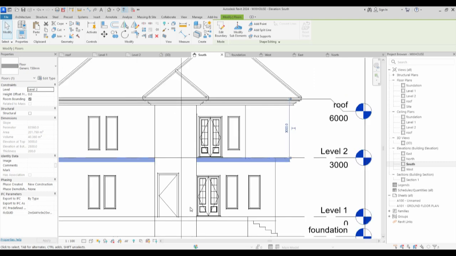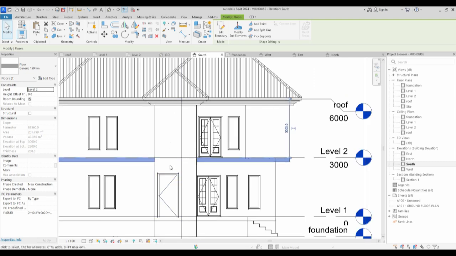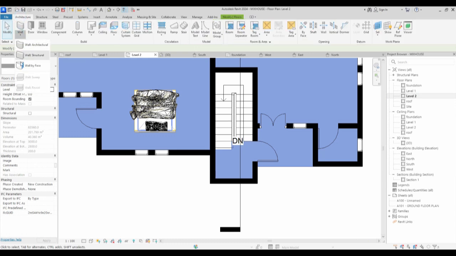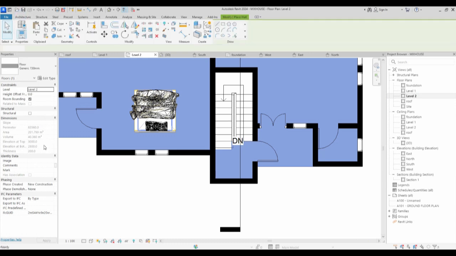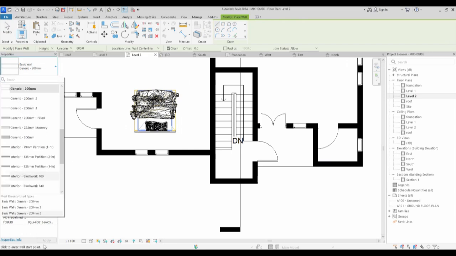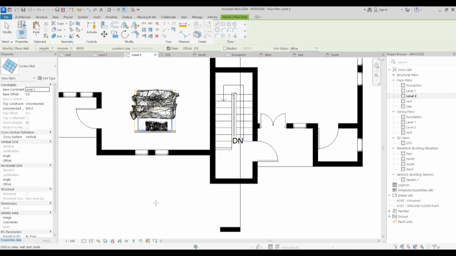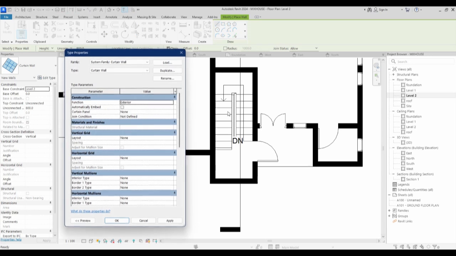This one is at 3000. What I need now is to create this little opening that is going to be a lighting source for that position. Here I'm using storefront, or curtain wall, for this position. I select this one, go here and search for the exterior glazing or storefront curtain wall. You can edit it here and give the pattern you want. I'm going to use automatic embedded, which is okay. Exterior, fine.